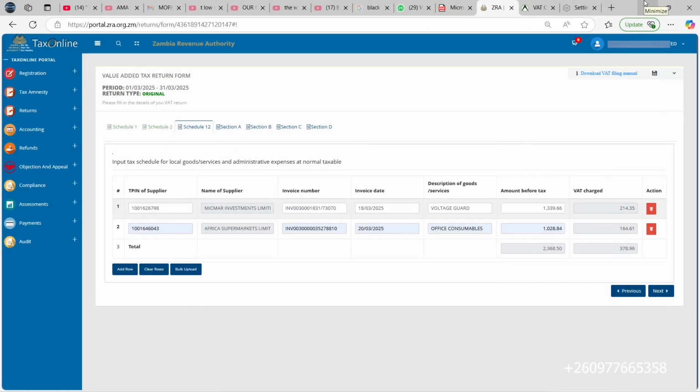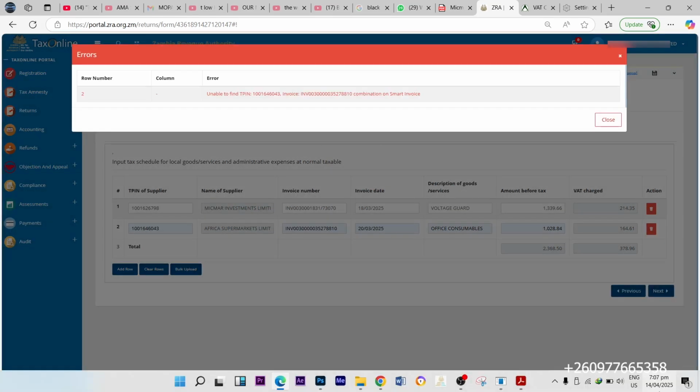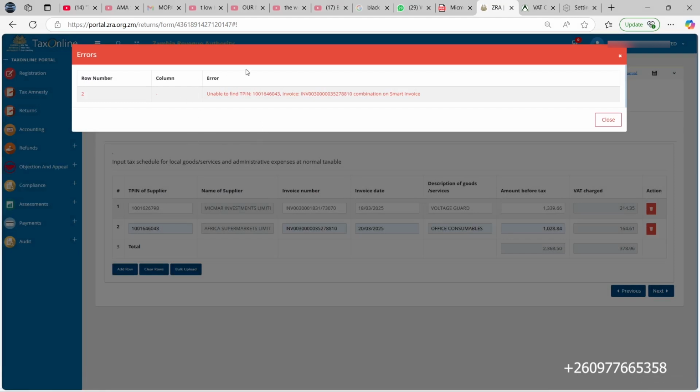So let me show you something. I'm sure most of you have experienced this error whenever you're done with your input tax and you want to go to the next section. When you hit next, this error pops up. Even if you've put the right invoice number starting with the INV and the STC number, the system still gives you this error. Let me show you something.